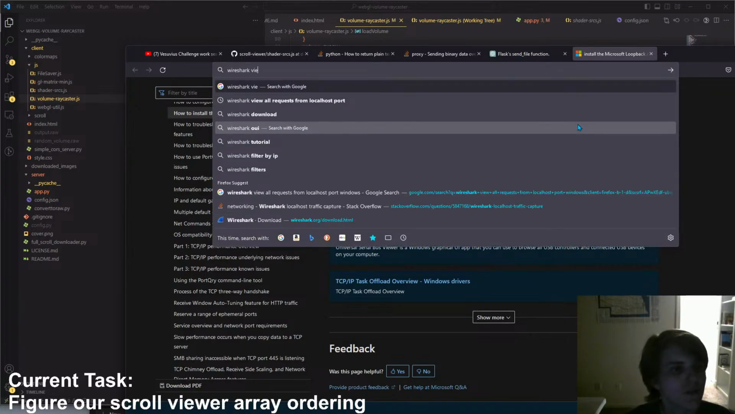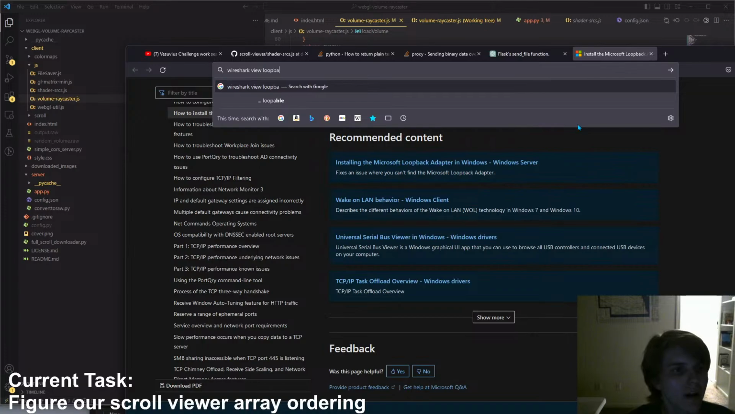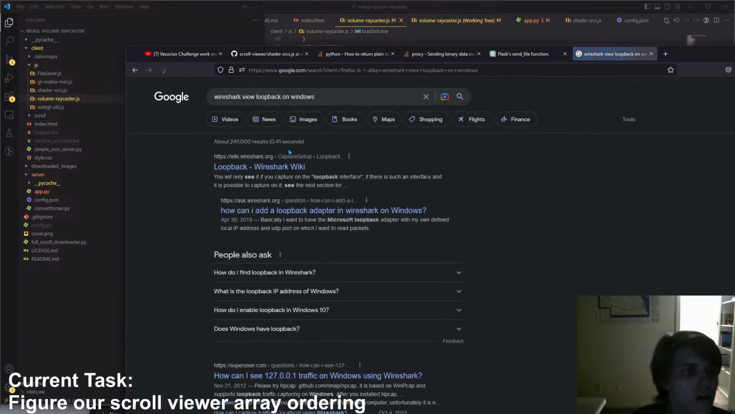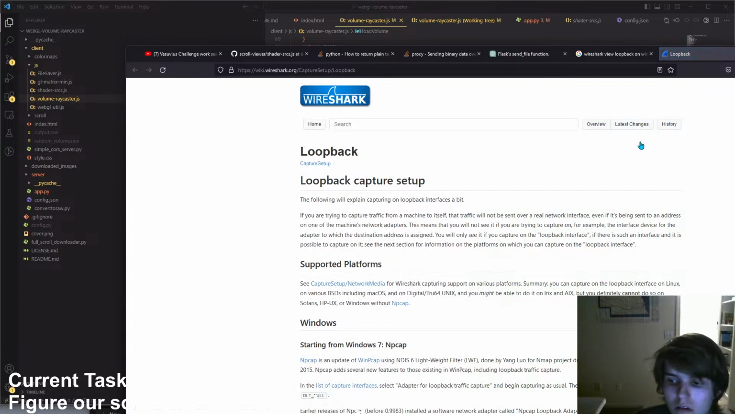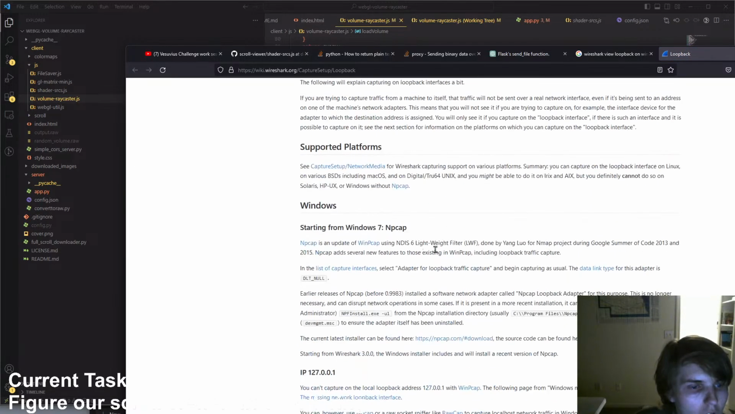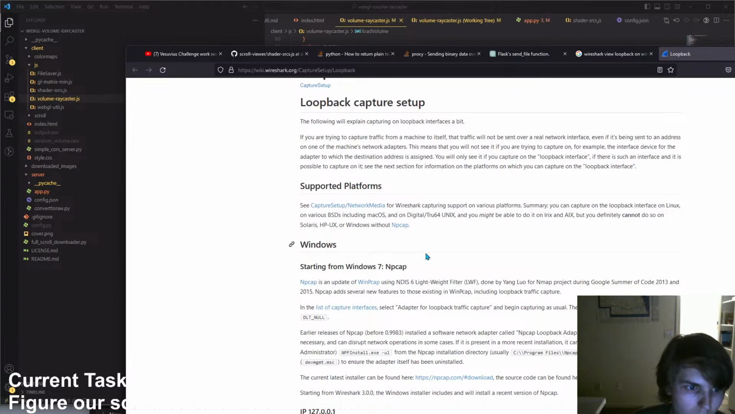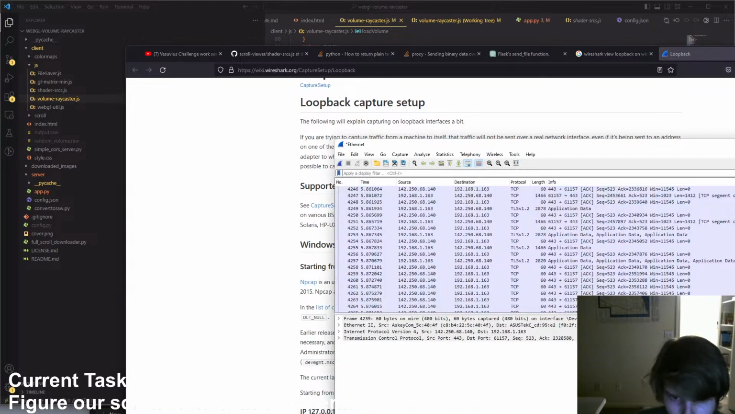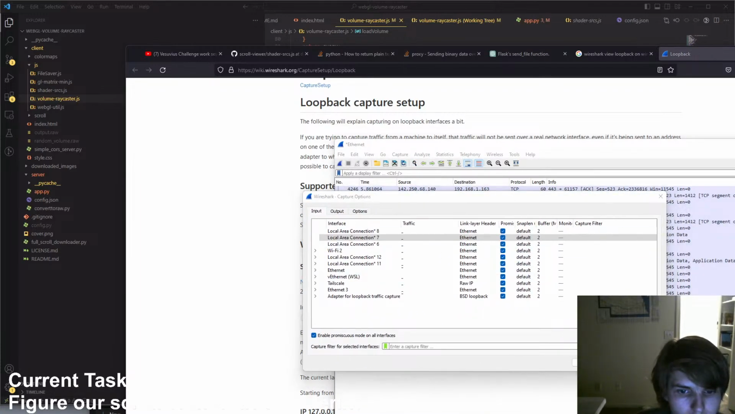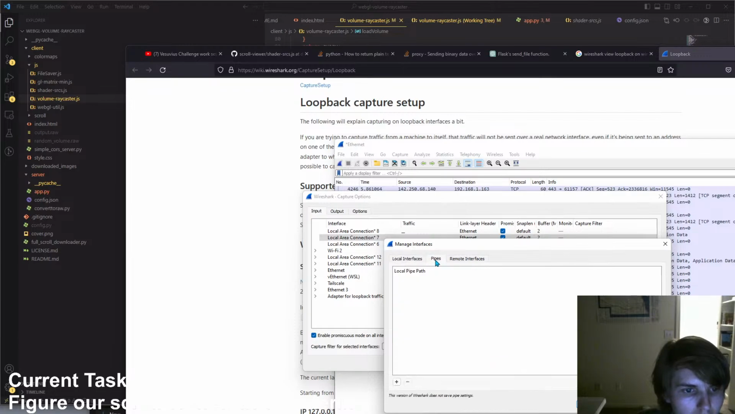Wireshark loopback on Windows. Starting from Windows 7, and cap is not updated. Oh my goodness. The list of capture interfaces. Okay, here. Capture options, manage interfaces. Pipe, add. What's a pipe? Cancel. Whoa.